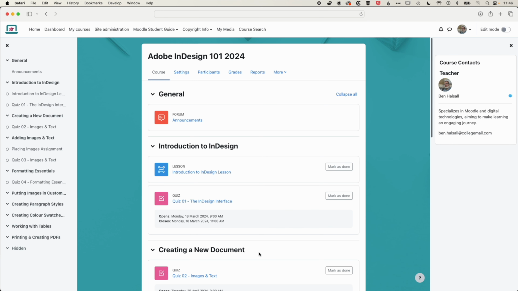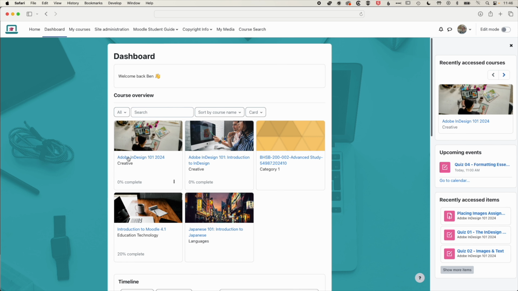Now we can also search for files as well. Come back to the dashboard, you'll see right away we have that nice image ready to go for our course.